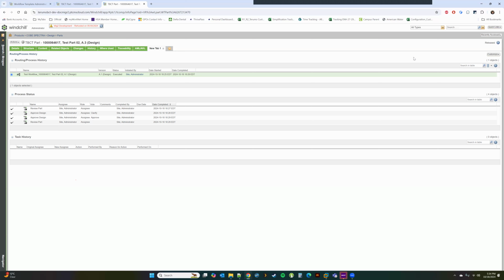We already talked about it. So how do you bring a change? Start with a problem report, right? The problem report will initiate a change request. A change request will initiate a change notice. In the change notice, we'll have a change task, and the change task will be assigned to a design engineer.